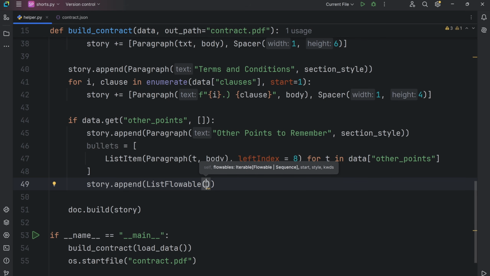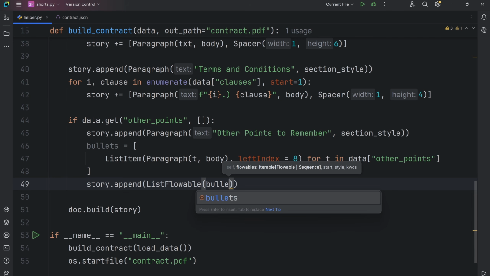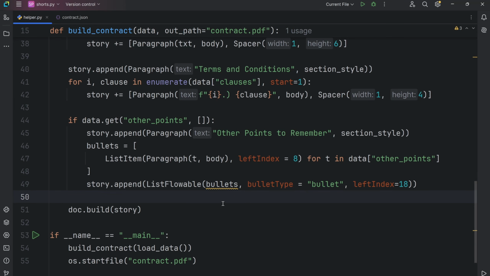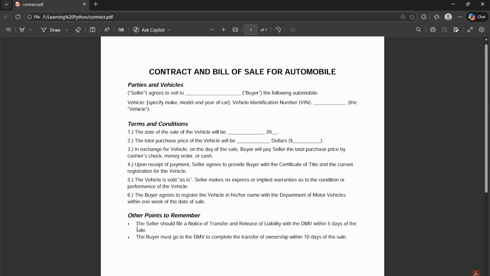And here you need to put the data, in my case, bullets. And then you need to specify what kind of bullets you want. Do you want enumeration, some objects, or let's say in my case, actual bullets, dots. So here I'll write bullet type to be bullet and put the left indent to be 18. And if I run this code, I should see those bullets as well. And here I have bullets.